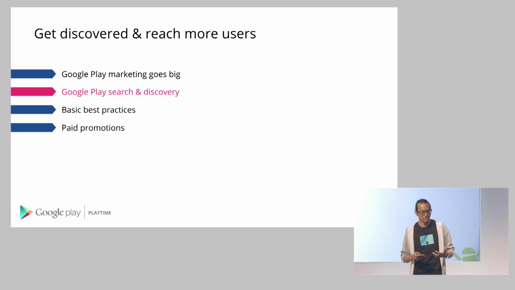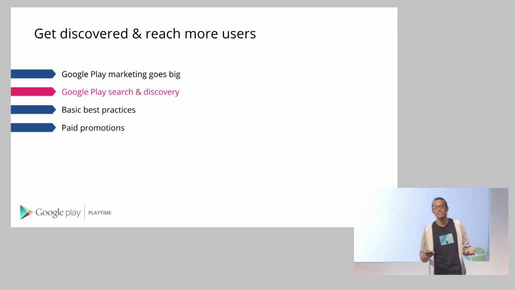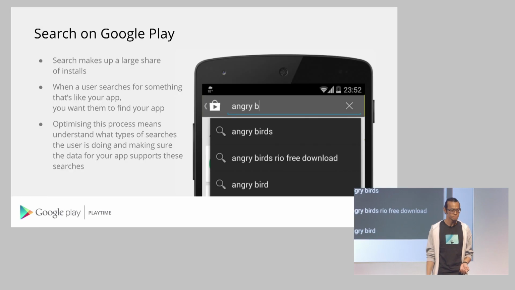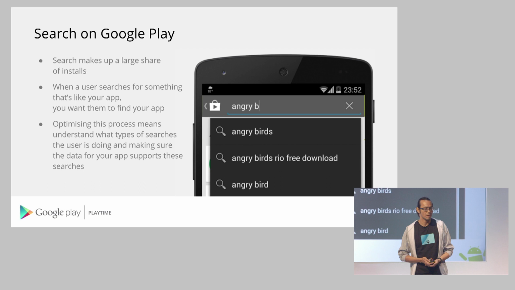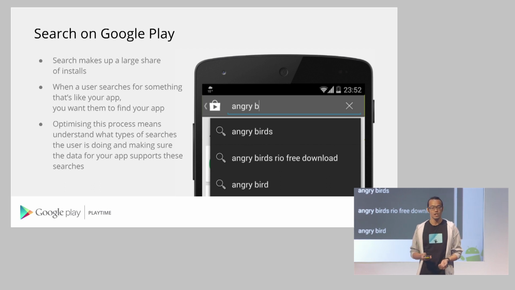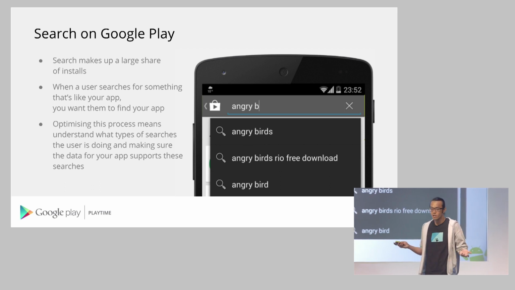So all that is about bringing users into the store, driving awareness, and driving users to you. Once the users are on the Play Store, how do they discover your app? So that's why we need to talk about search on Google Play. Let's start with search. For the average app, search makes a large share of installs. I think we all know that.